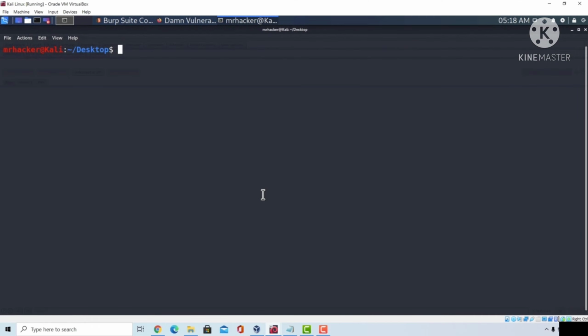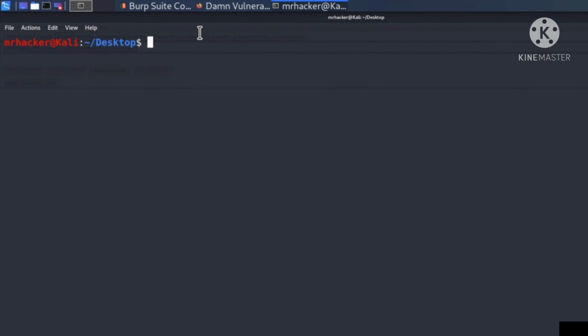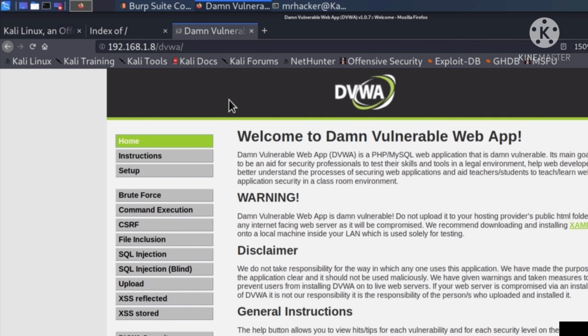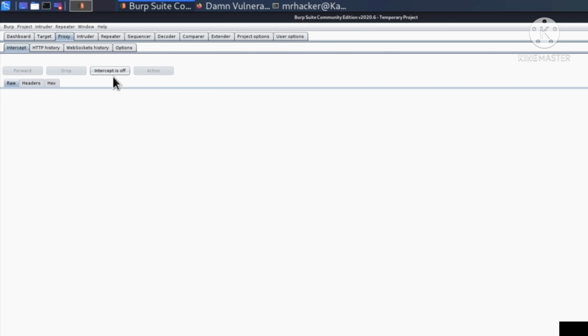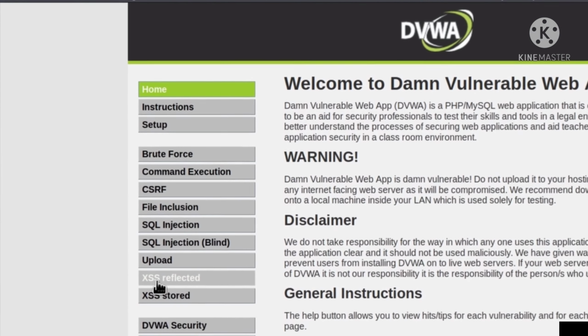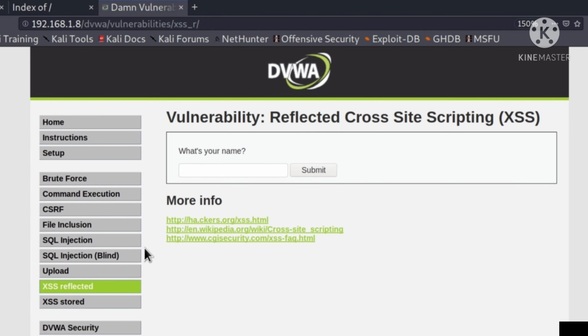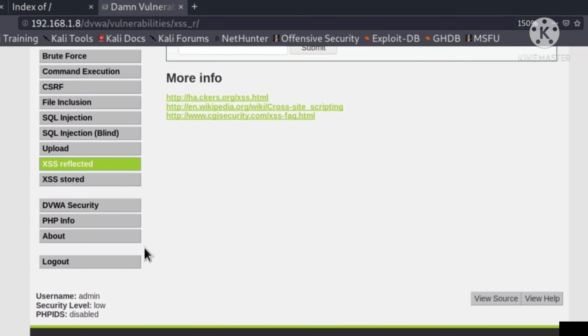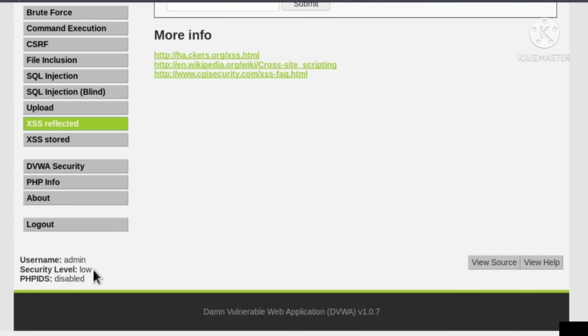Okay, so the thing that we need is our Metasploitable running. I got it already up, and we also need the DVWA page. Make sure that you have Burp running with intercept turned off, and once you do all of that, you want to navigate to the XSS reflected right here, because this is the first example of XSS that we're going to cover in this video. Another thing that you want to do is set the security level to be low for our first example.